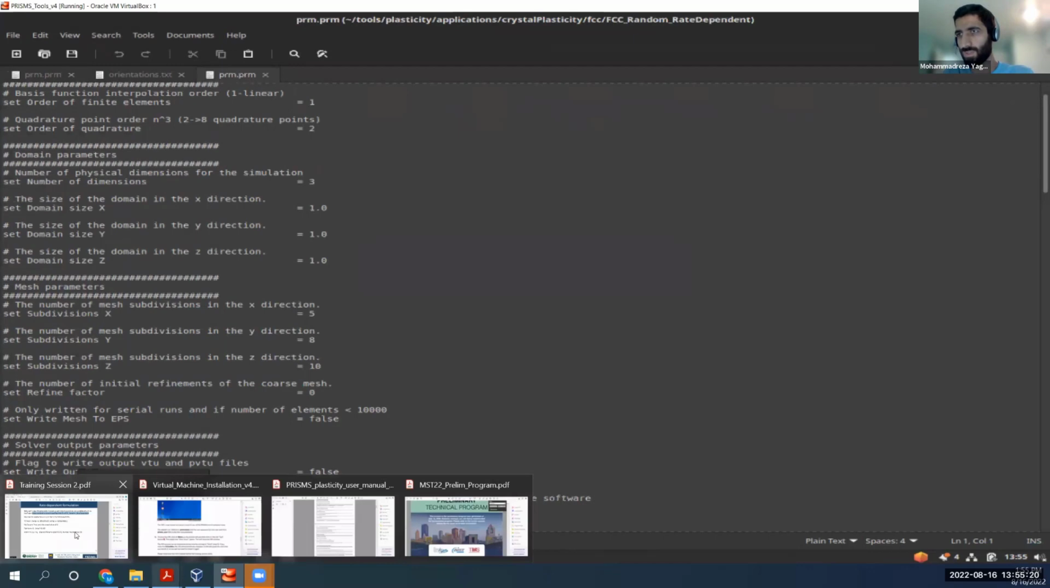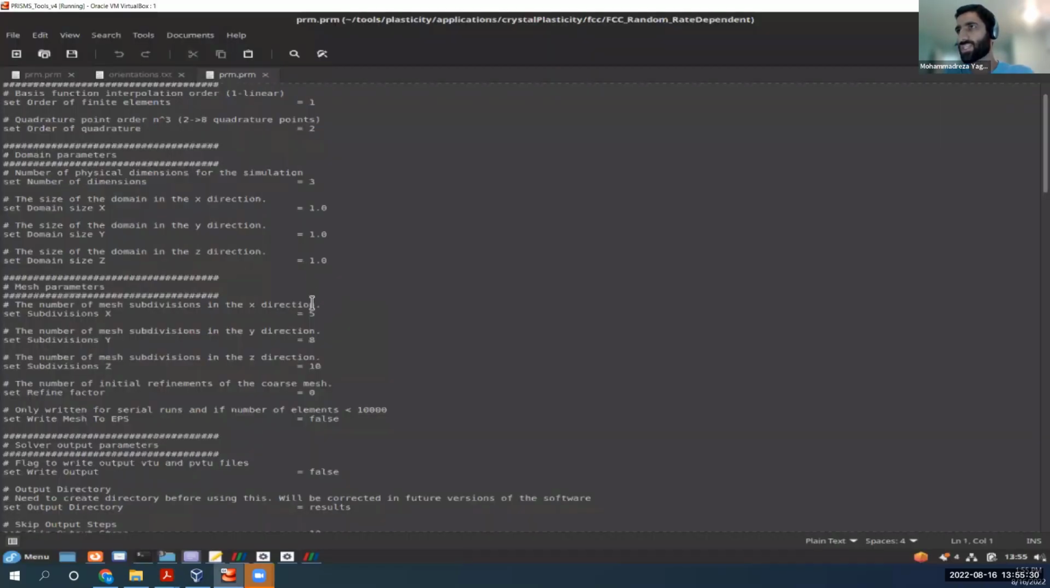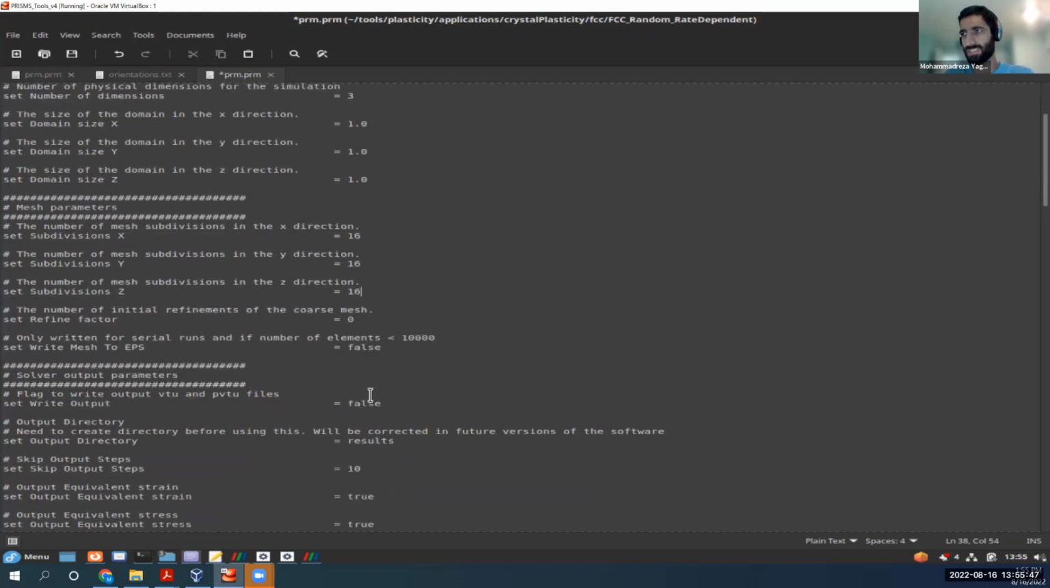Let me see what was my recommendation. So change it to 16 by 16 by 16. So first of all, the mesh, we like to have it 16 by 16 by 16. So the first change is set subdivisions 16 by 16 by 16.